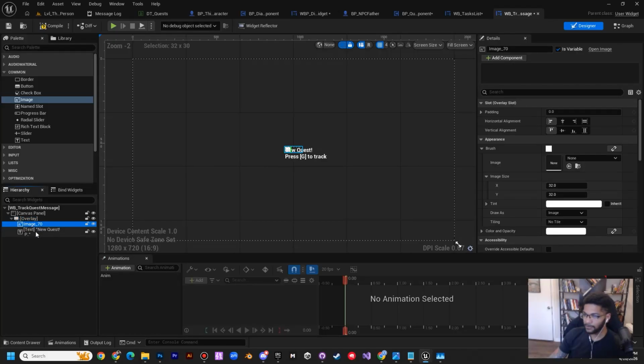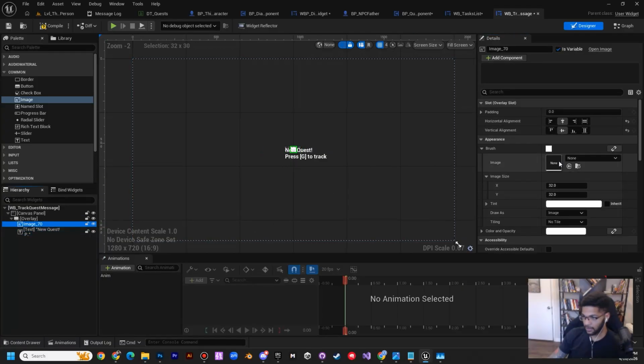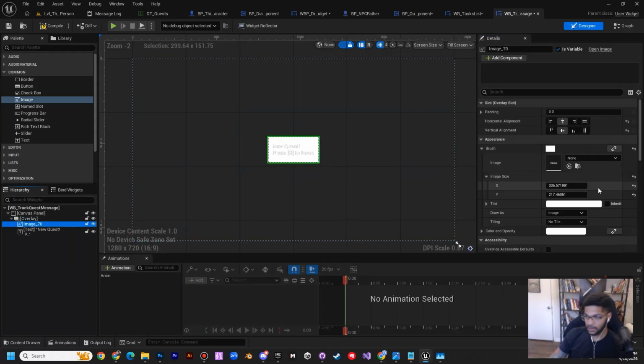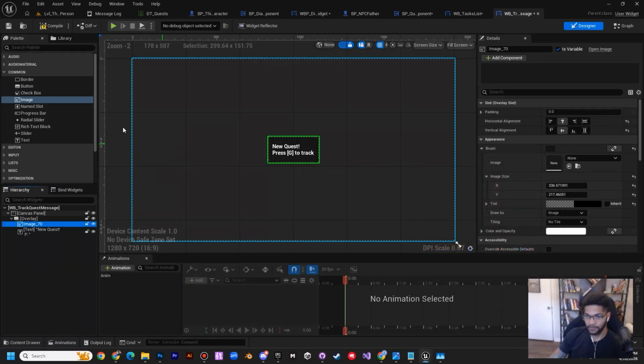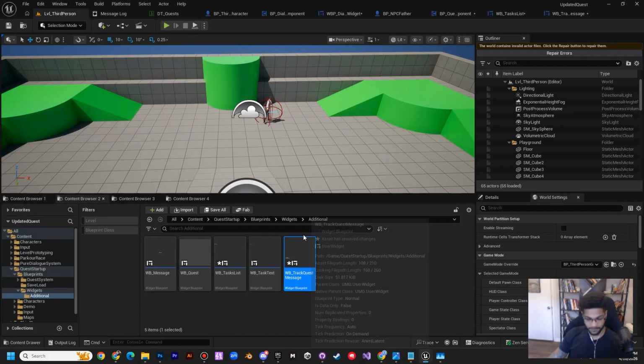And align them both to the center. And make that image bigger. What the heck? Oh, I gotta make the overlay bigger. Whatever, that's good enough for now. Make it black. And a little bit transparent. Just so we can see what's going on a little bit better.